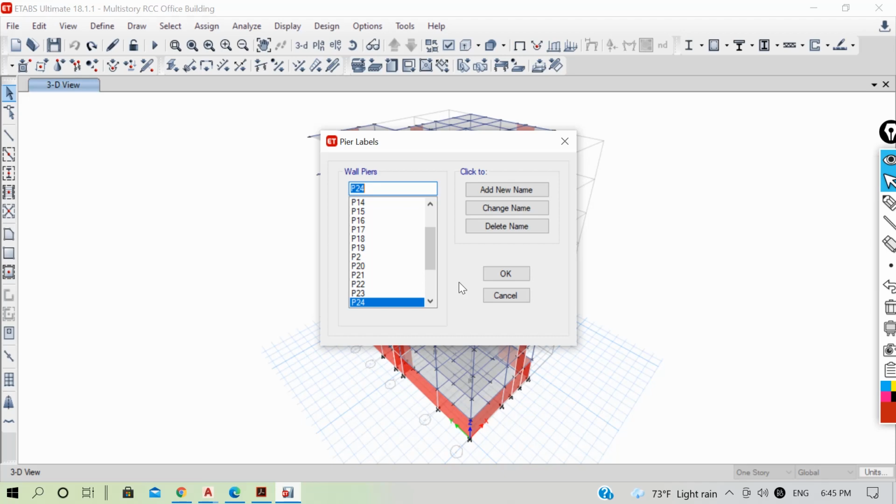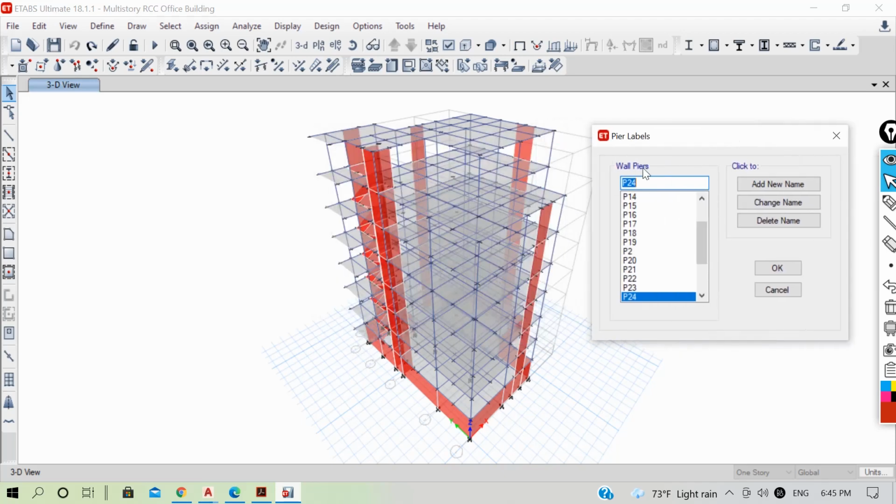To make the software understand that these are not simple shell elements, rather these are shear walls or basement walls, we have to define and assign wall levels. The pier and spandrel labeling should be performed to get the design forces and reinforcement requirements, and the right labeling should be imposed to ensure realistic output results.